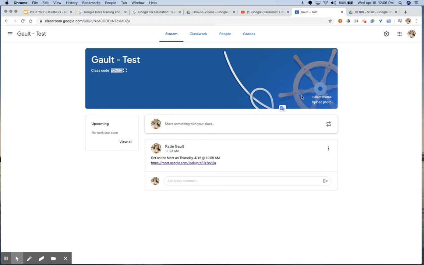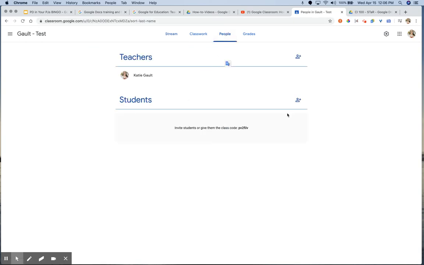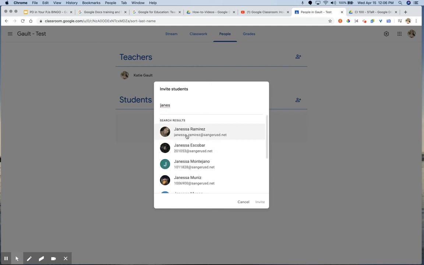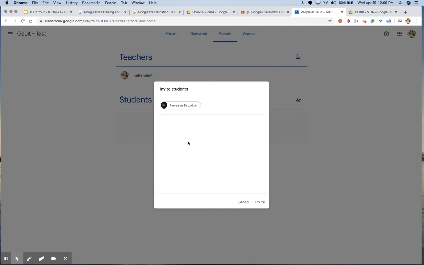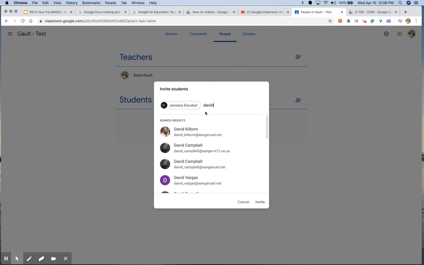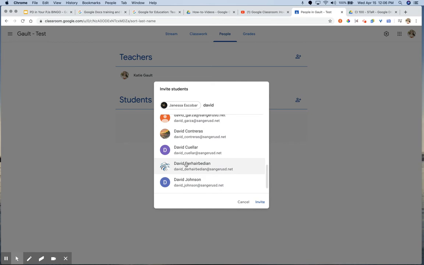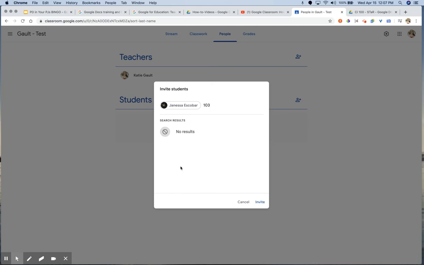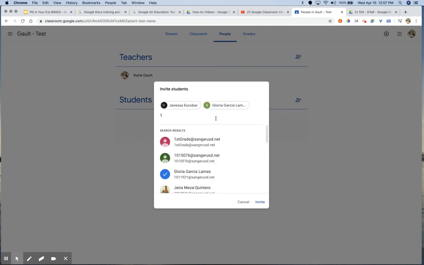The other thing that you can do is go to people, and then under students, you can invite them in here and you can type in their names. So I'm just going to type in a couple of people's names. You can tell that it's a staff member because it has her first and last name as opposed to here is a student. So I could click there and I could keep going. I'm just going to choose some random. Actually, I'm just going to do ID numbers because I know for certain that there's going to be more ID numbers.